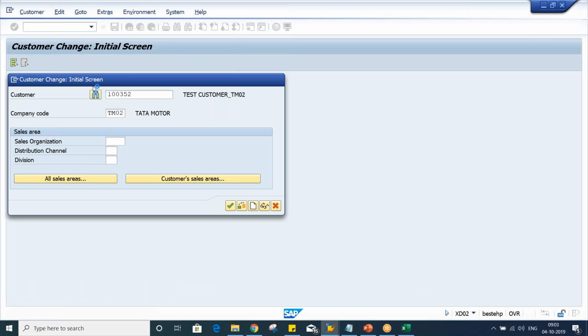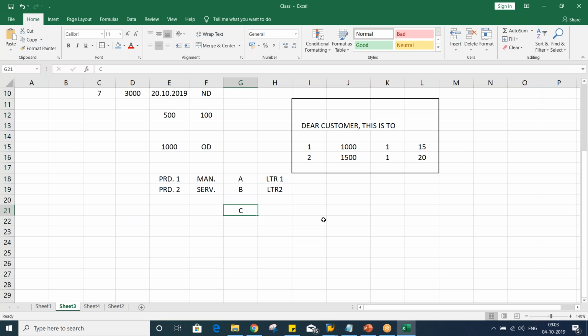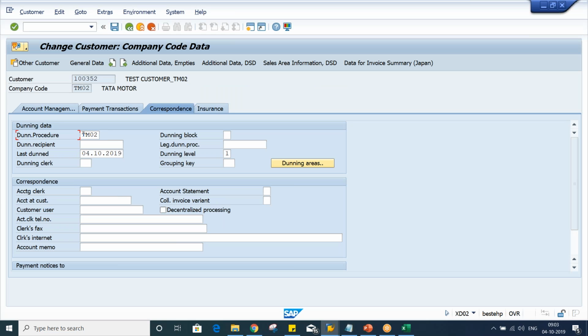Now let's suppose we have a customer C, and that customer C is buying both items, manufacturing and service both. Then what will happen in this case? Which Dunning procedure are we going to assign to C? Okay, the condition is here you can assign only one Dunning procedure, right?